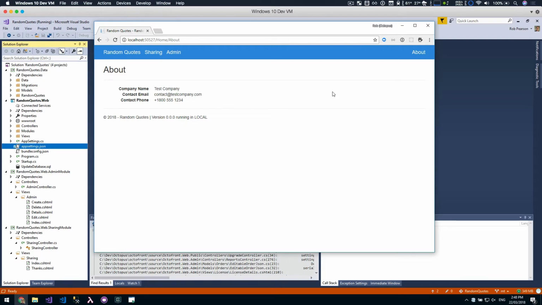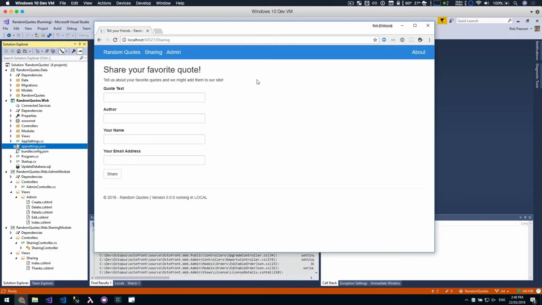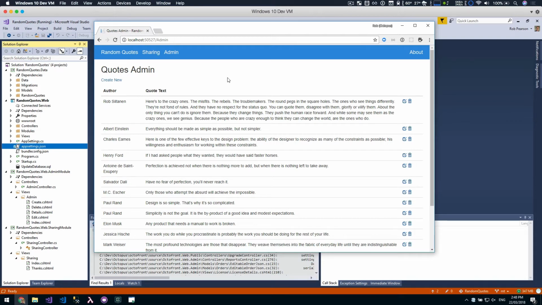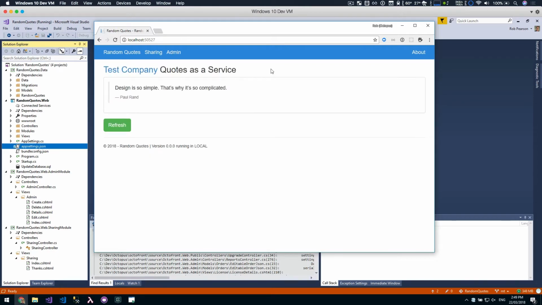I'd also like to point out that we have two modules, sharing and admin, and those are both loaded on demand at application startup based upon what a customer has subscribed or paid for. The sharing module is a way for users to share their favorite quotes that could be added to the site. And the admin module is a graphical way to view and manage all the quotes on the site. Now, this is an ASP.NET Core web application built on top of a SQL Server database using Entity Framework for its data access.